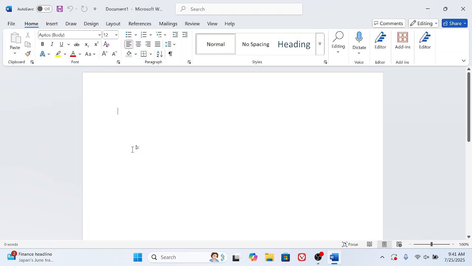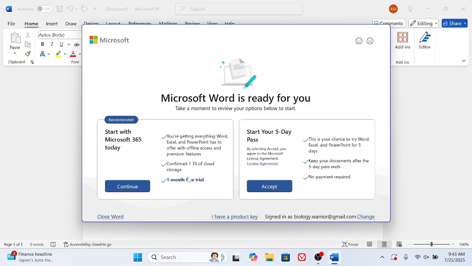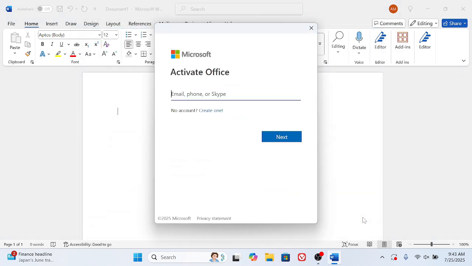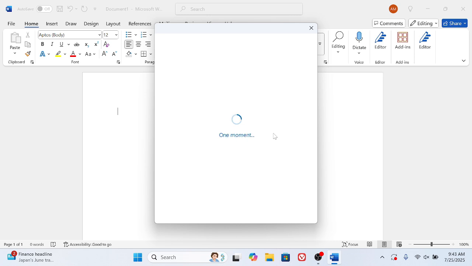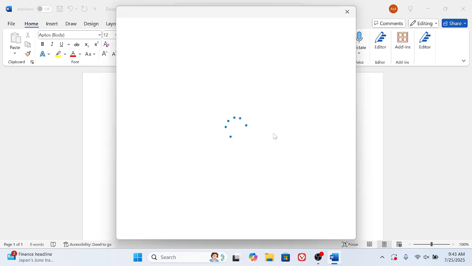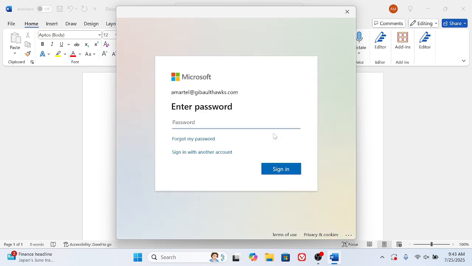And we can go ahead and start with a blank document. And you'll see that you look like you're good to go. So if you see this screen pop up, you're probably going to have to adjust something. If you're already signed in as somebody that is not your Gibault Hawks account, you can go ahead and change that and put in your Gibault Hawks email. And your password.